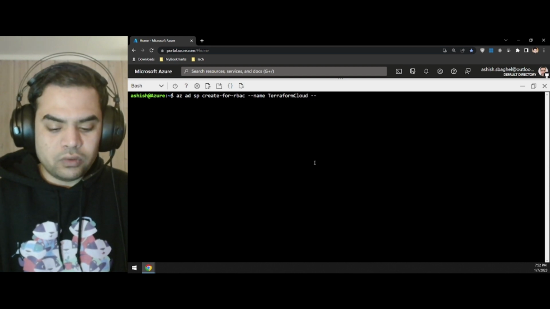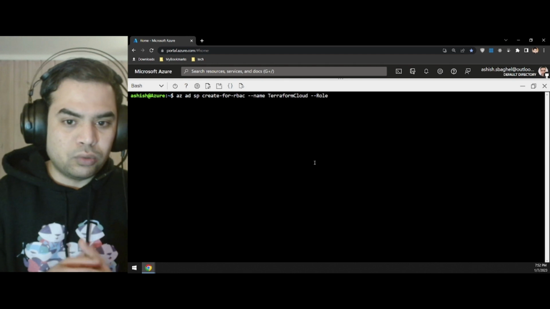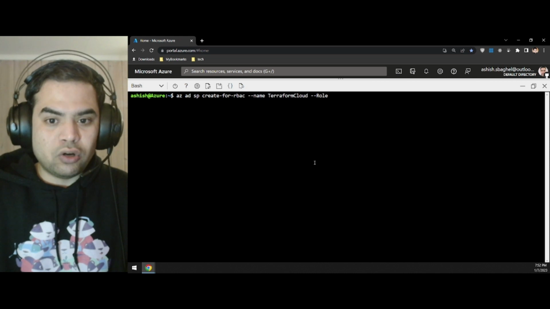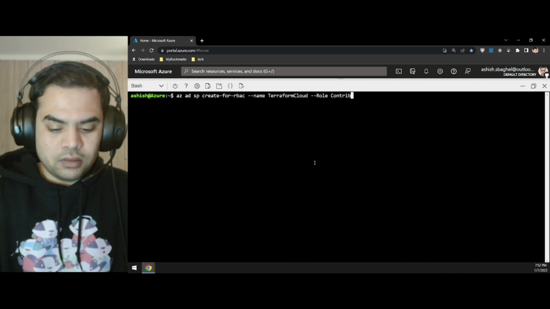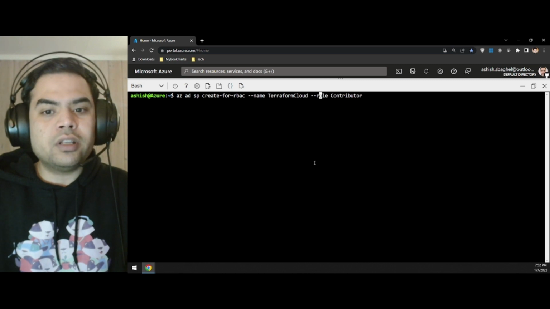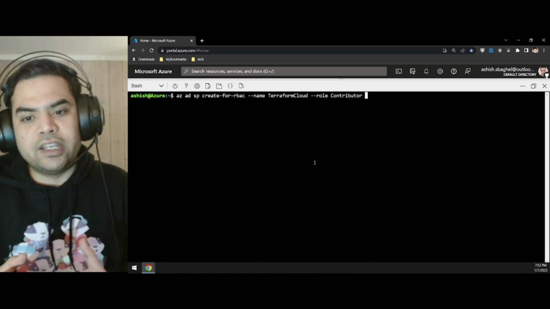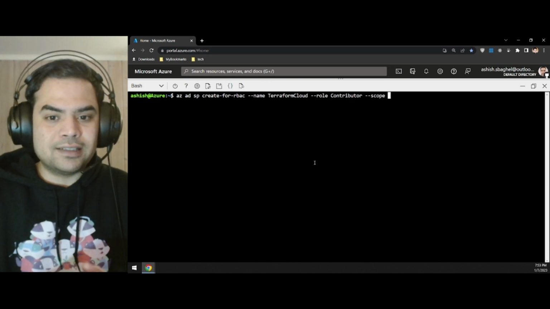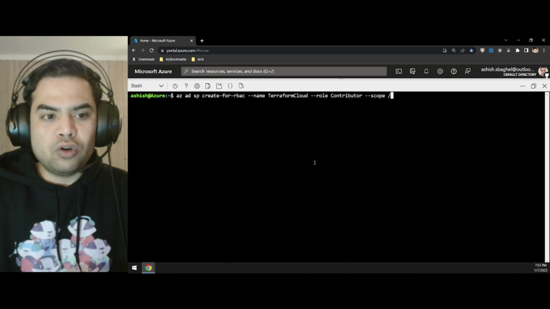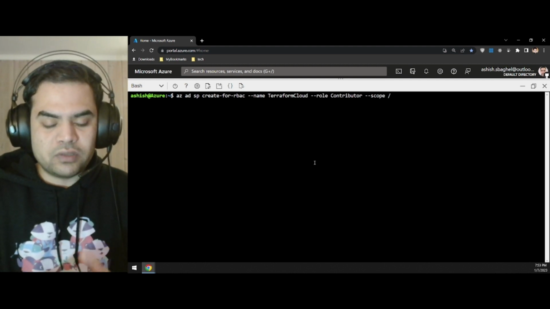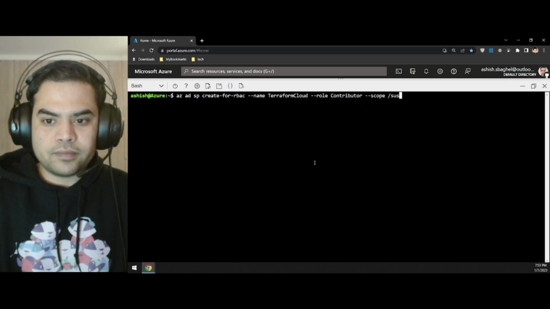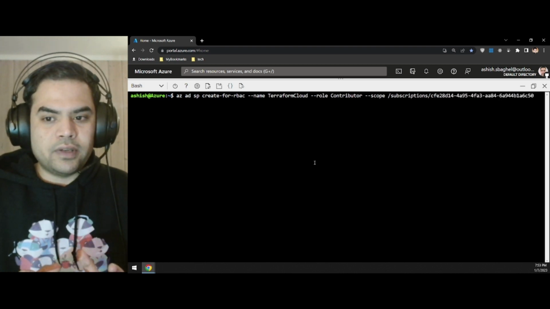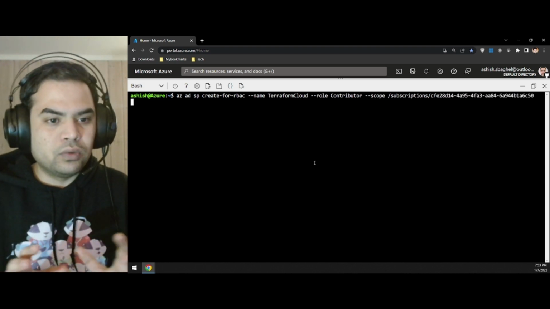And next I want to provide what role I want to give to this identity. Azure has some default built-in roles. I will provide the contributor role, because the contributor role is something which Terraform Cloud will need to spin up resources. Perfect. And next we want to specify a scope for this role. The scope is our subscription, inside which we want to create resources. So I will use subscriptions and provide the subscription ID. Perfect. And this is all you need. This single command will do the job for us.